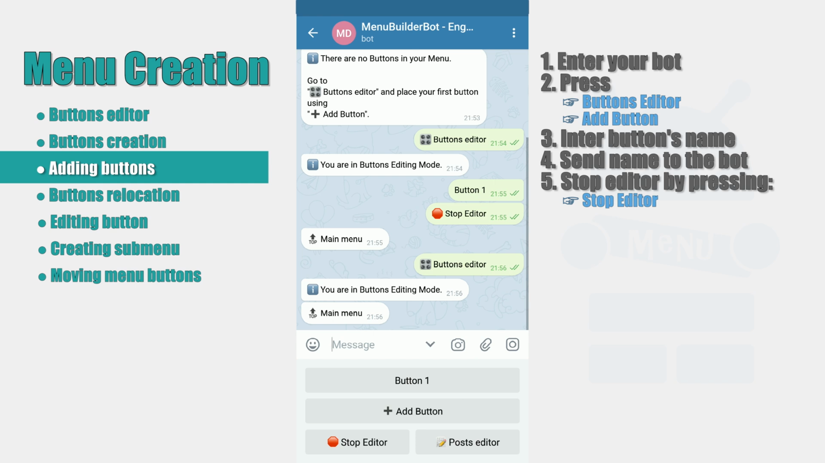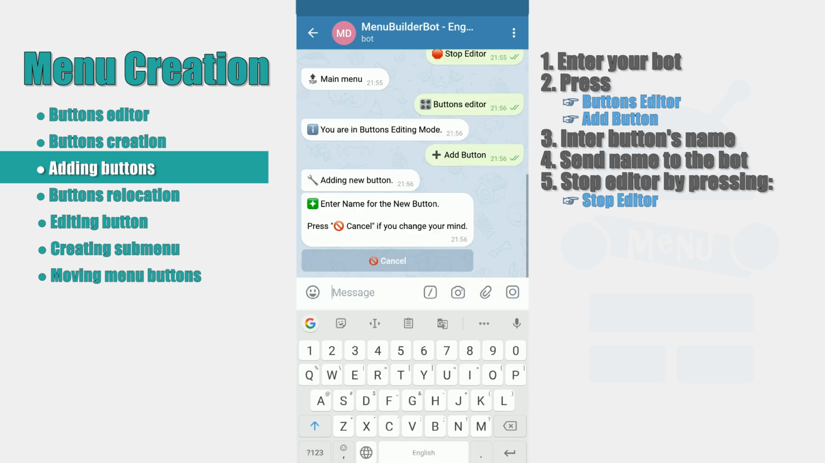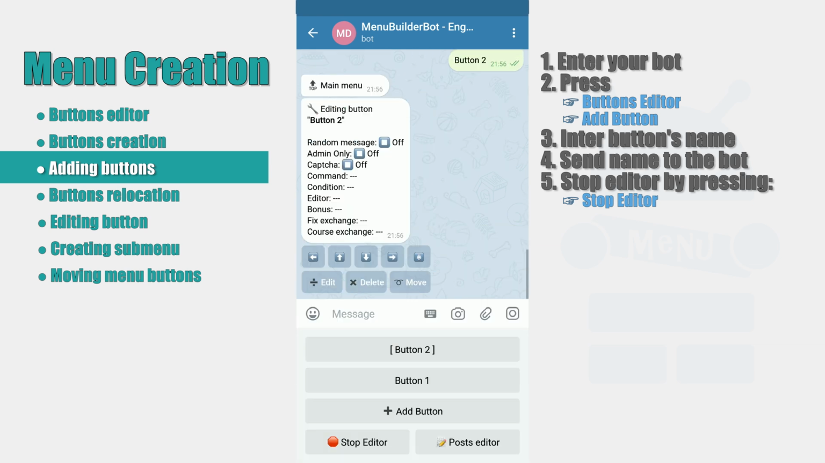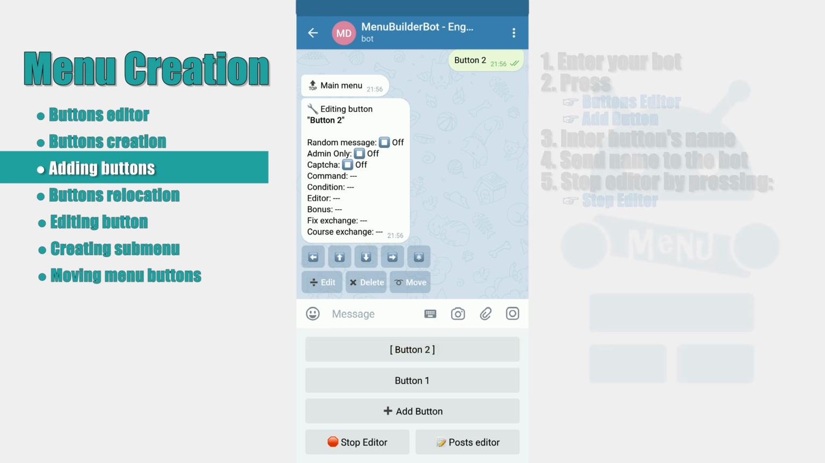As I said, by default, each new button will be created at the top of the menu, above all the others. In our case, it means that the next button will be created directly above the existing one. Press Add button again and enter the name. Send the name to the bot. Now we have two buttons located one above the other. The location of the buttons in the menu can be changed, but we will talk later about this.